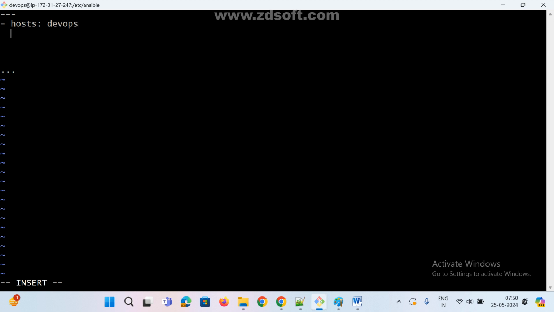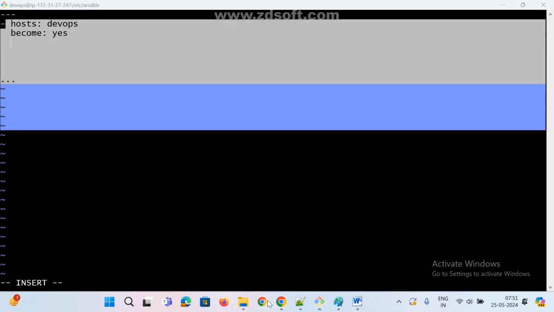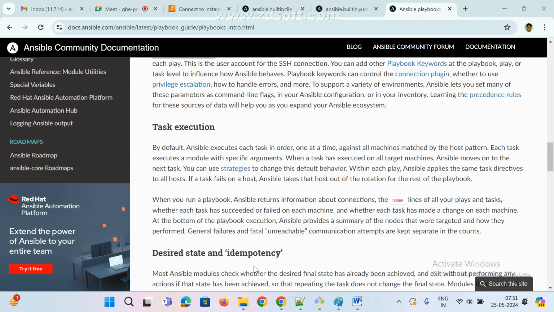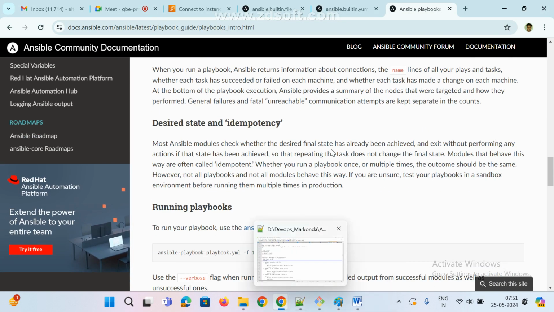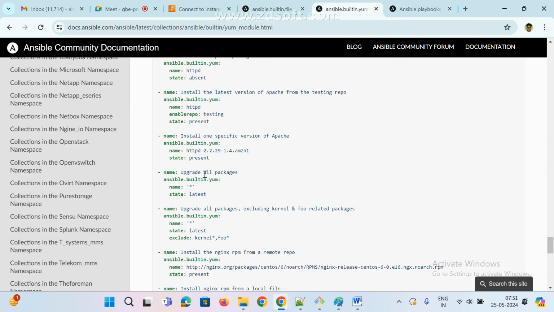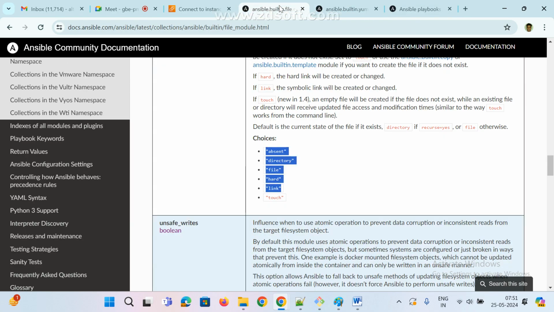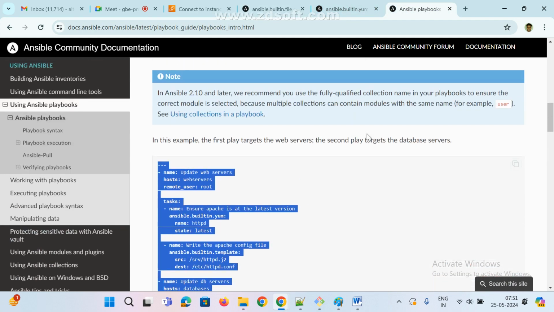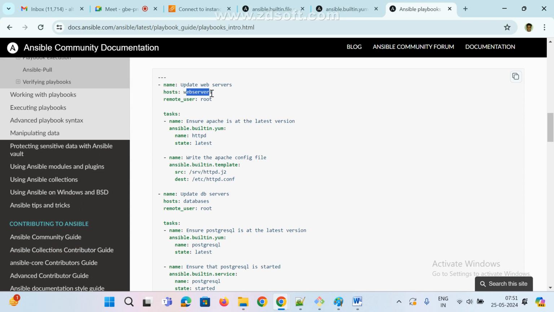And I am giving b, hyphen b means become. We need to use it like this, become equal to yes. Got it? This is very simple only, no need to worry. We can check any example and easily understand. See here host, and if you want we can add a name also, update the web servers, and remote_user root, whichever user you want to execute as.